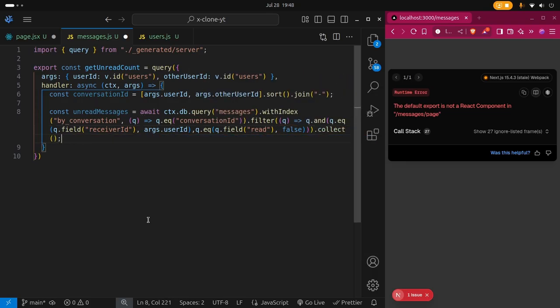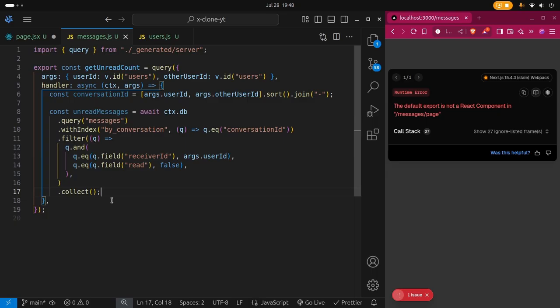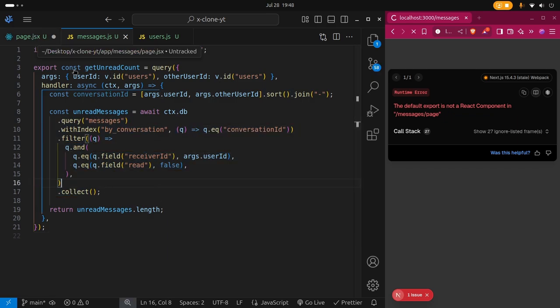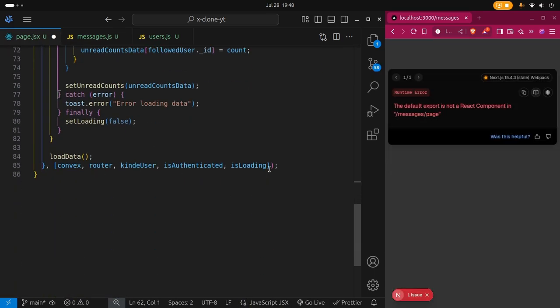Once I save it, it's going to be properly formatted so that you are able to see it better. And then we're going to say return unread messages.length, like so. So save that. It's a bit convoluted, but that's how you get unread messages. And then we can go ahead and continue building up this file.